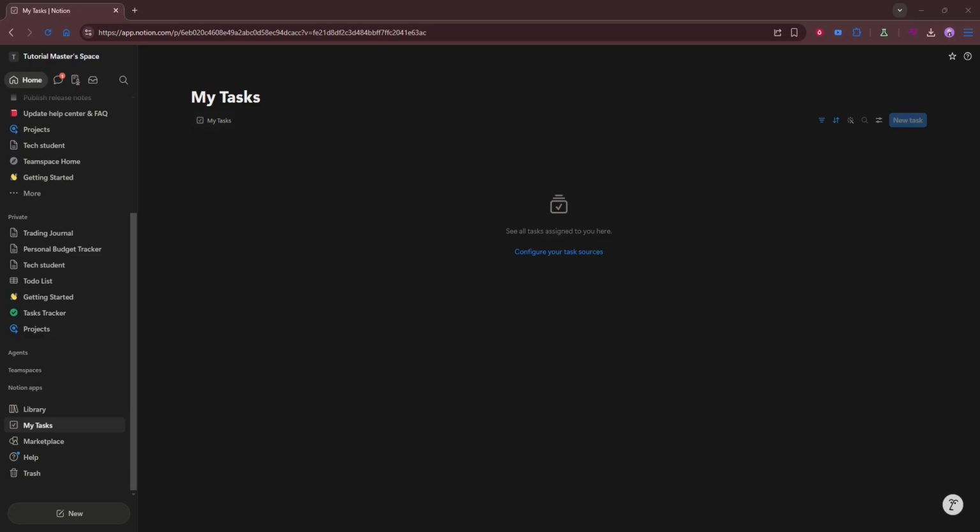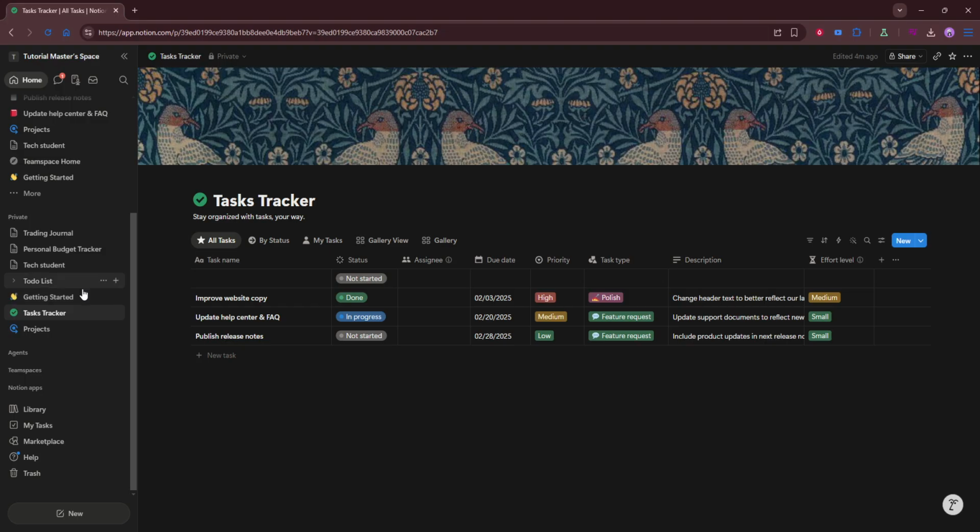Once you're there, create a new project database or open an existing one. If you already have a tracker set up, that's perfect because you can immediately start improving it with AI. If not, creating a database gives you a structured place to manage all of your project information in one view. A database in Notion helps you keep everything searchable, sortable, and easy to update over time.